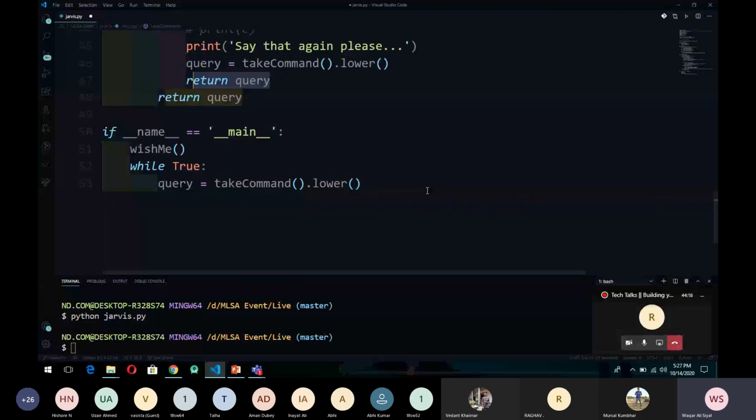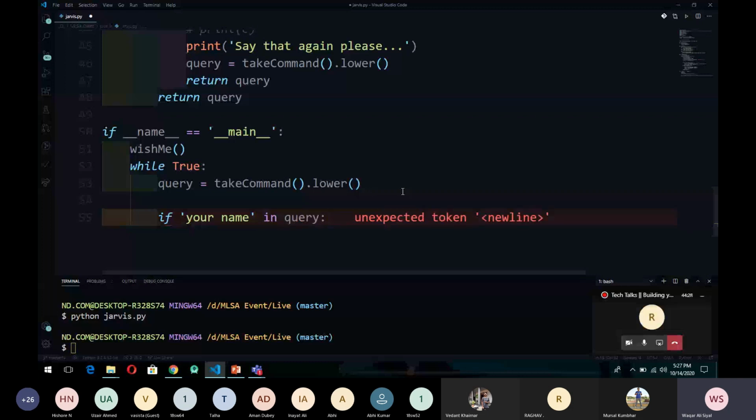Okay, so here you can give a condition: if your name in query. We are converting the query to lowercase so that we can compare it with the string which we will provide here. We will provide a lowercase string, that's why we are converting it into lowercase. Then we can speak.